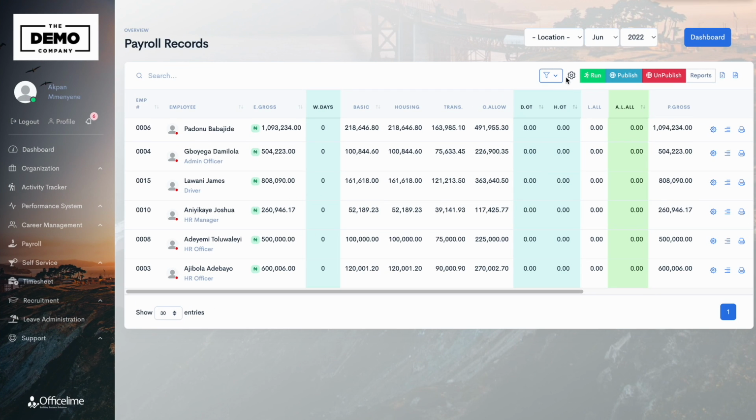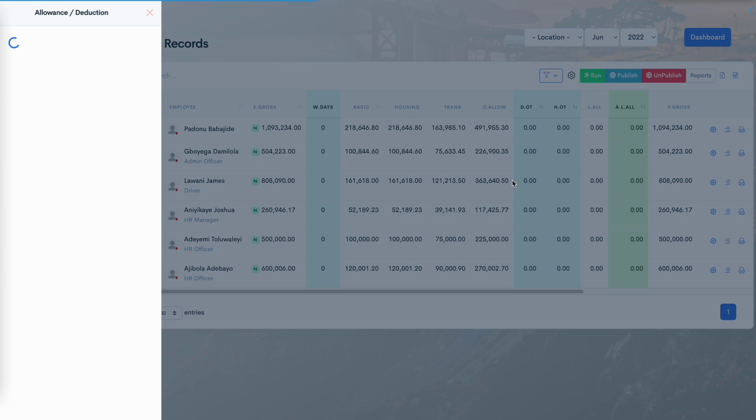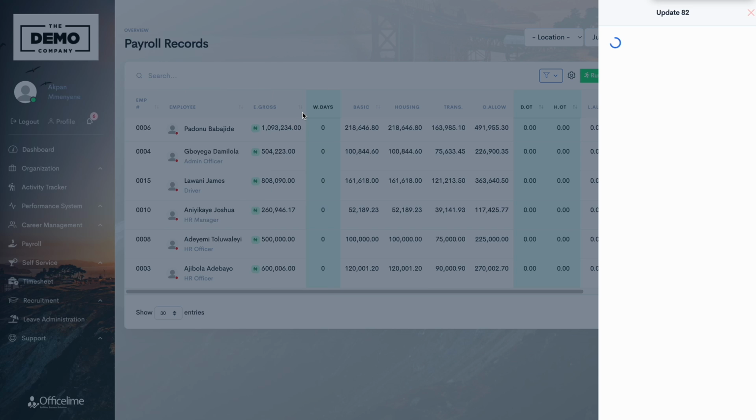The next section we have is allowances and deduction. The allowance and deduction makes room for other things that you want to add to your system, like other deductions or allowances that are not in your payroll structure. It's not in the standard payroll structure. So, for example, car allowances, corporate deduction, any form of deduction or allowances that you could think of, this can handle it. So let's see your corporate deduction, for example.